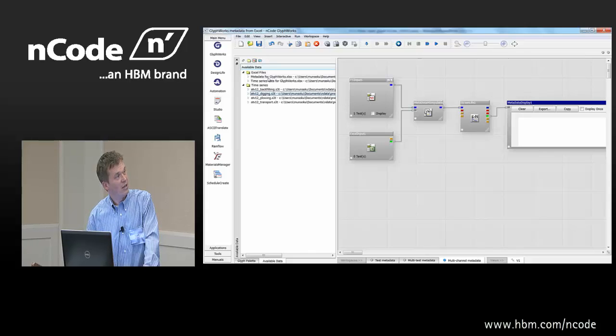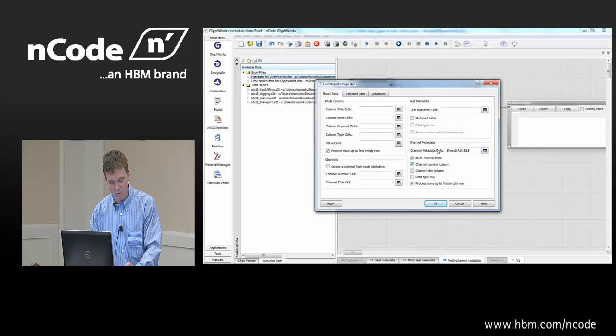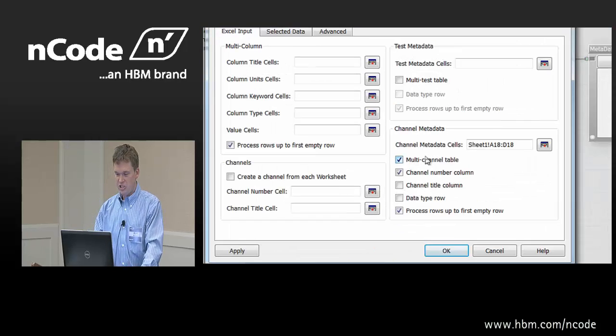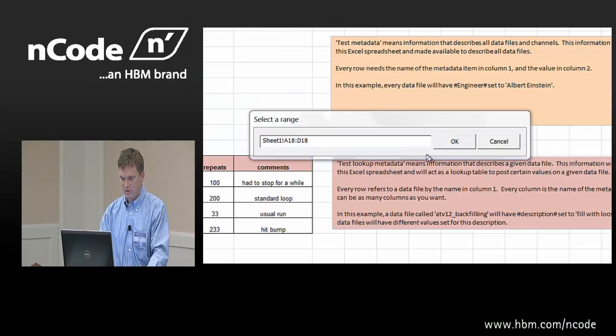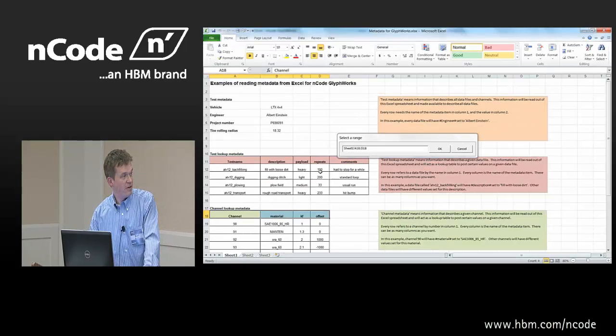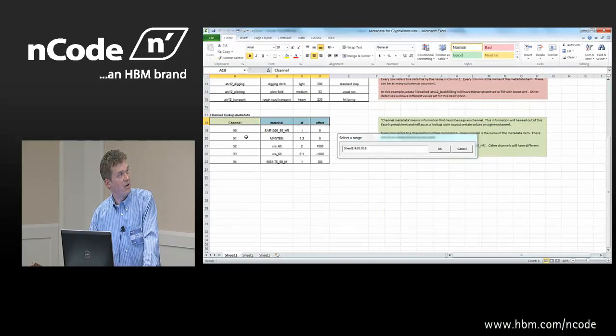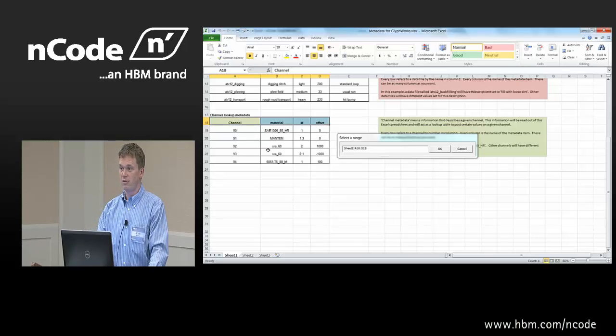All right, so this time I'm going to grab a data file, and I'm going to grab my Excel spreadsheet, pop that in here, and look at the properties. This time it says we're going to work with channel metadata, and it sits in this range. So let's go look at that. We have this range. Turn off my zoom. Here it is down here. Channel information sits right here. Channel 90 gets this material. 91 gets that material, and so on and so forth. So fill that list in.